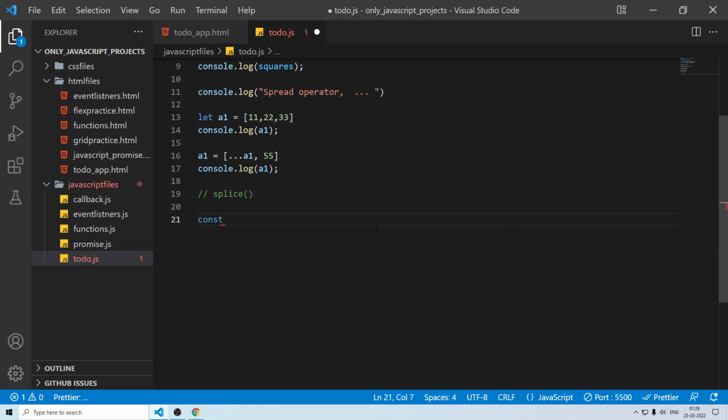Let me use one more example. Let me say constant arr. There is an array like this. Let me use the square brackets for displaying the array. I will say 11, 12, 13, 14, and one more last value, 15. So we have an array over here which has 11, 12, 13, 14 and 15.